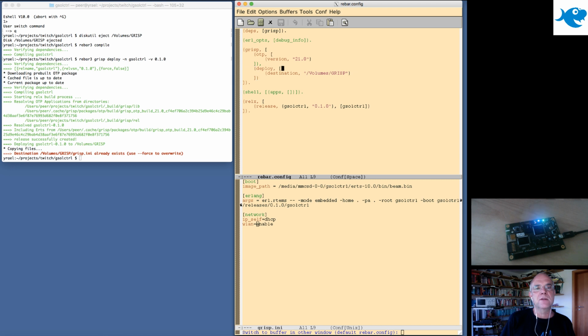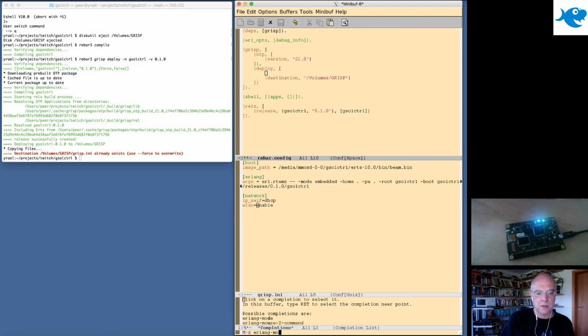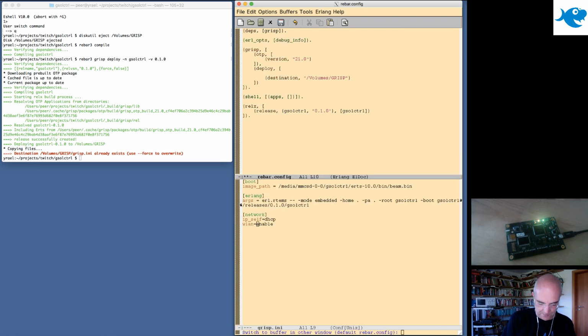This goes into the deploy section. Oh, this is not in Erlang mode. There's a pre-script, which is a shell command that is run before the deploy. And we want to rm -rf volumes GRiSP. Oops, this is normally uppercase. And not the actual directory, but we want to delete all the files and all the directories on it. So that's our pre-script. It will be cleaned up before we do anything.